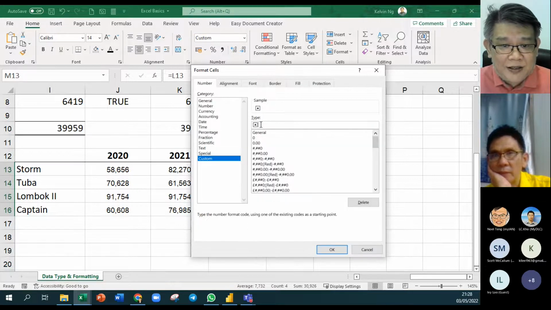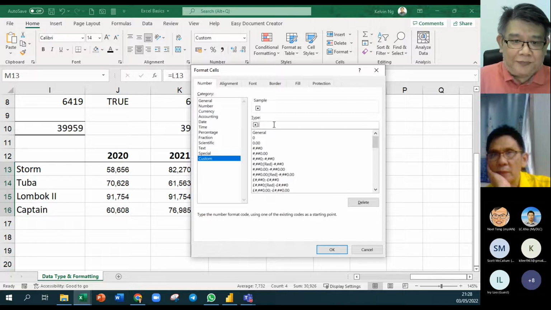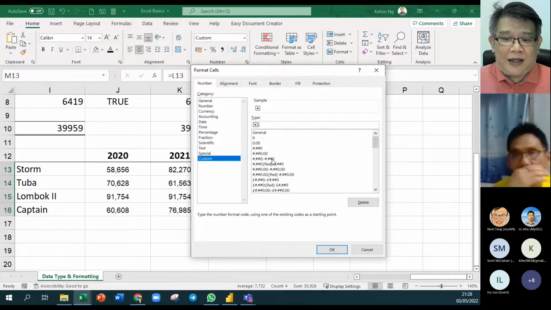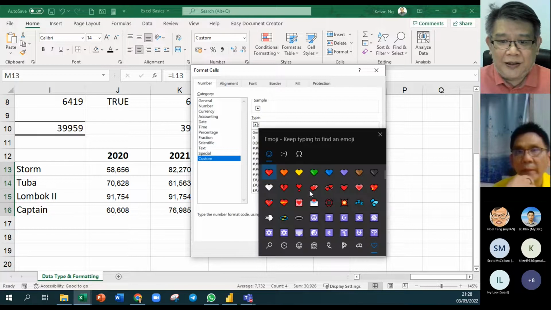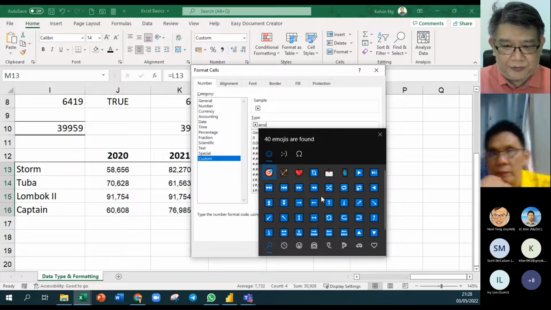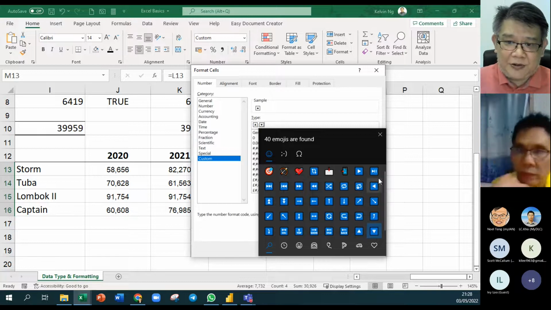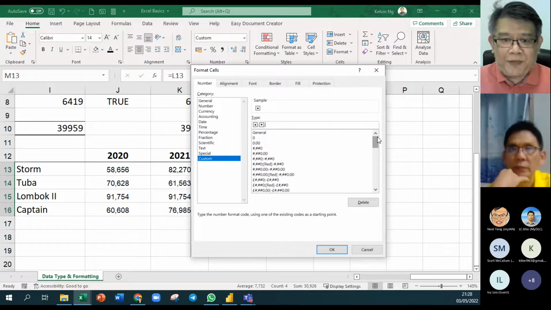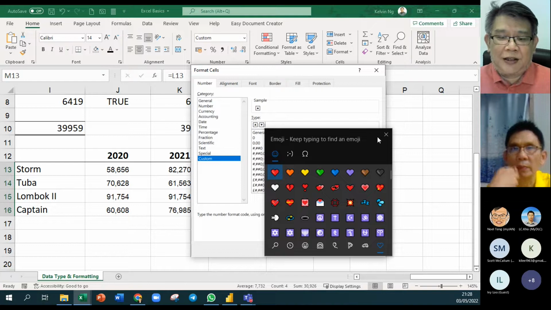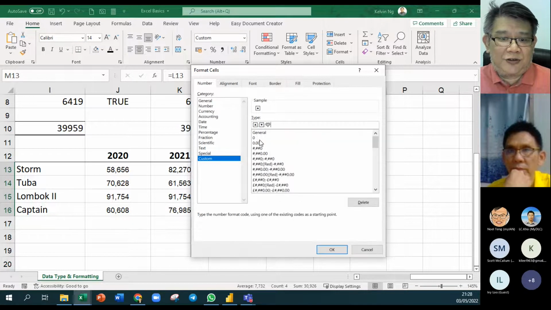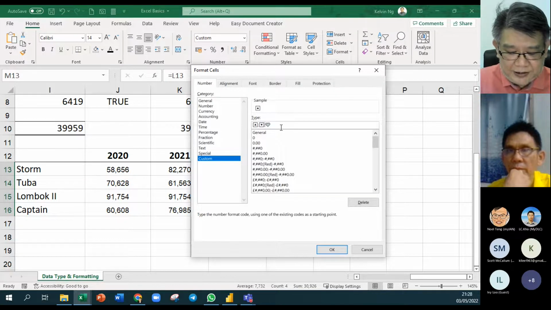Okay, so I already have one symbol. So I just put a semicolon. Okay, then I'm going to press Windows dot again. I'm going to put that arrow. I'm going to use the down arrow. Okay, let me close this one. Semicolon again. Then Windows dot again. I'm going to use a green color heart. Green color heart when it is neutral. So for this one, I'm going to put there COLOR 10.